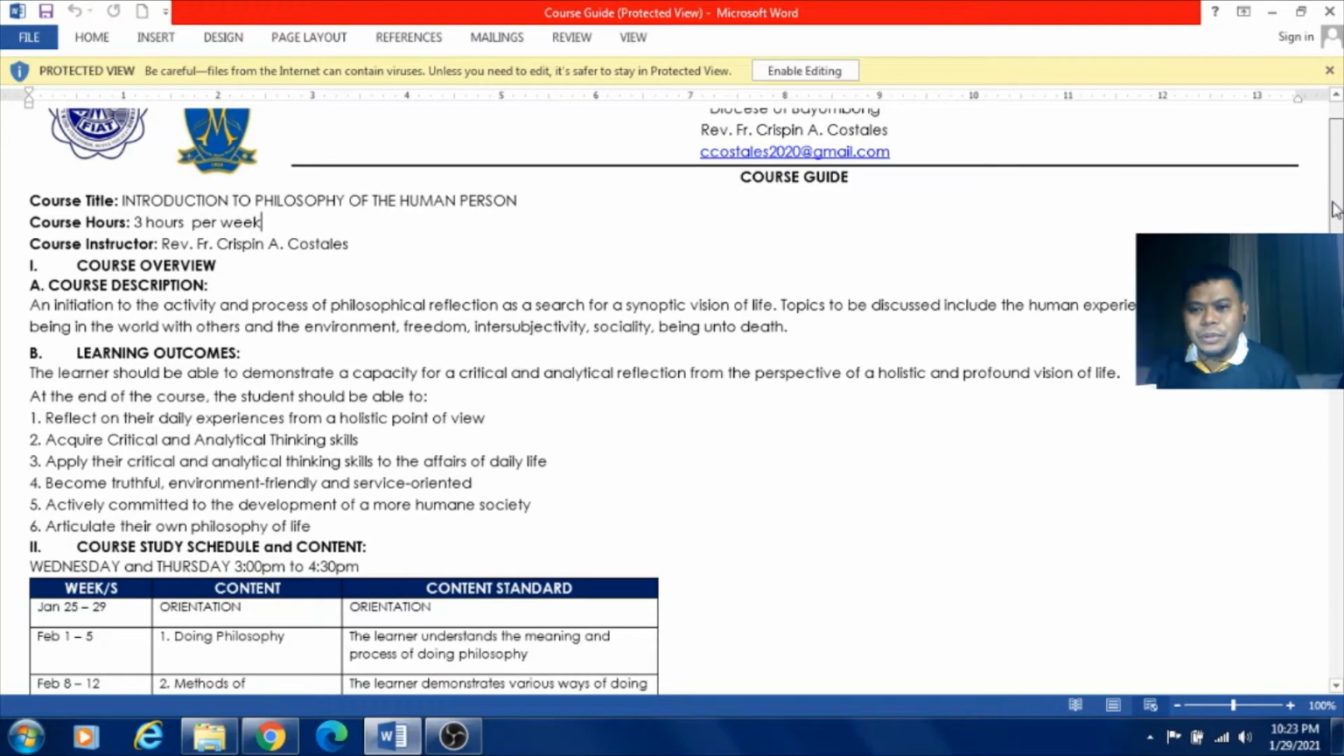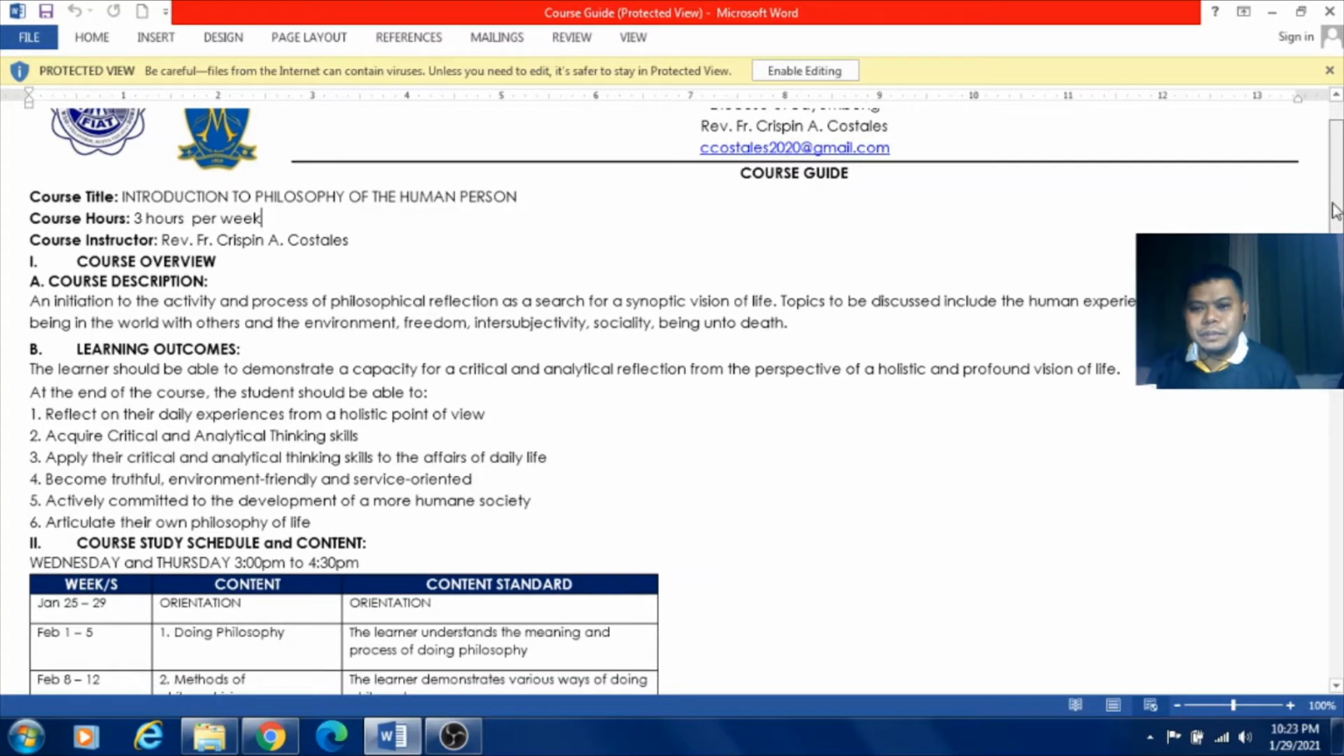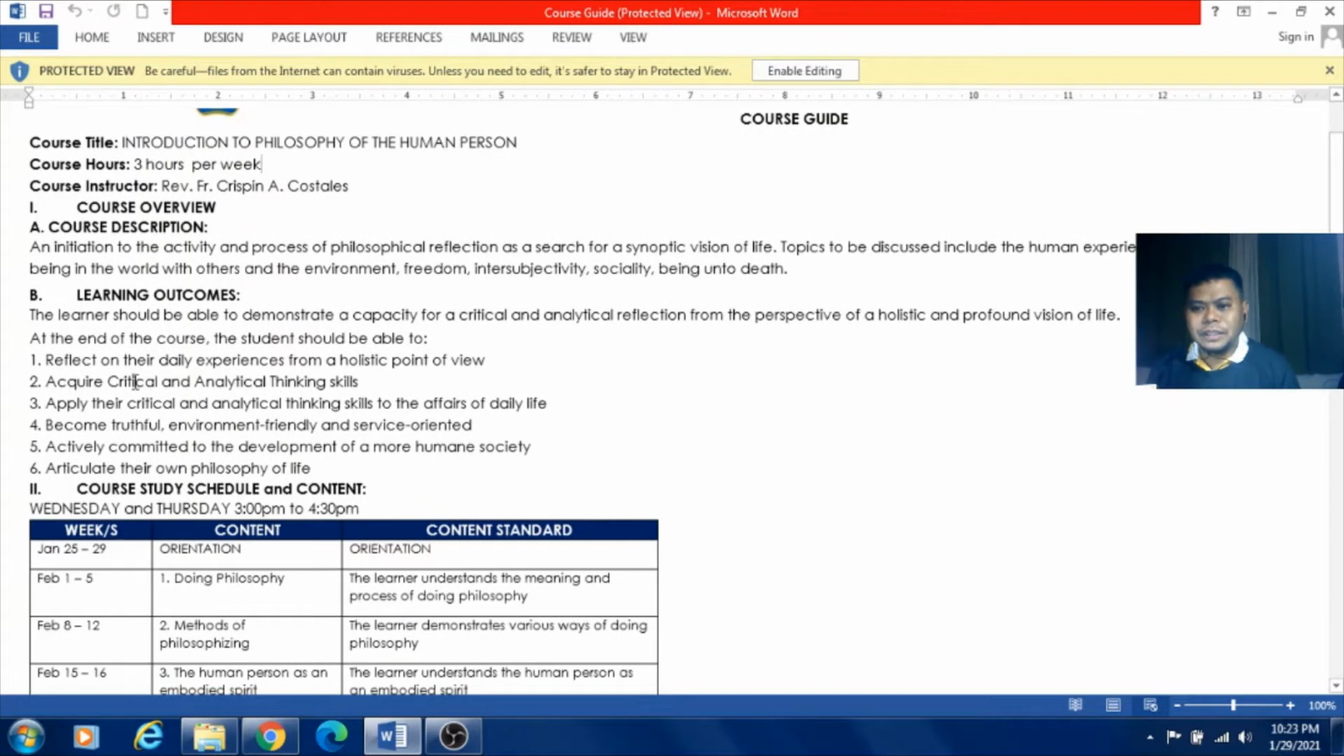At the end of the course, the student should be able to first reflect on their daily experiences from a holistic point of view, acquire critical and analytical thinking skills, apply their critical and analytical thinking skills to the affairs of daily life, and become truthful, environment friendly, and service oriented. Fifth, actively committed to the development of a more humane society, articulate their own philosophy of life. And these are the learning outcomes.